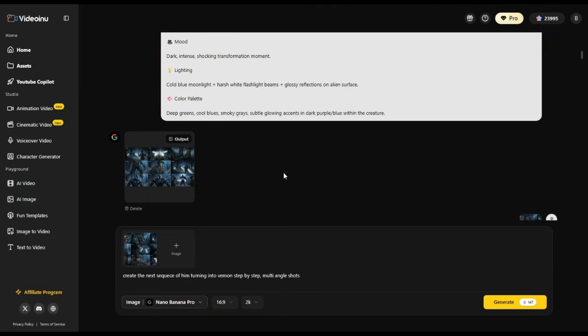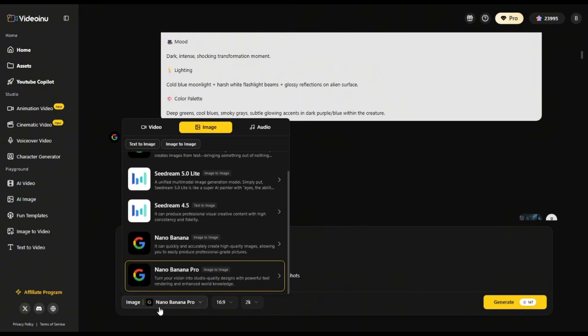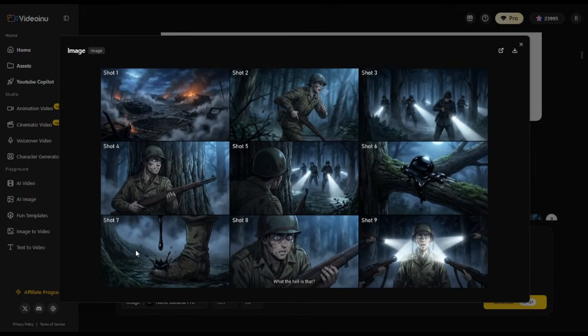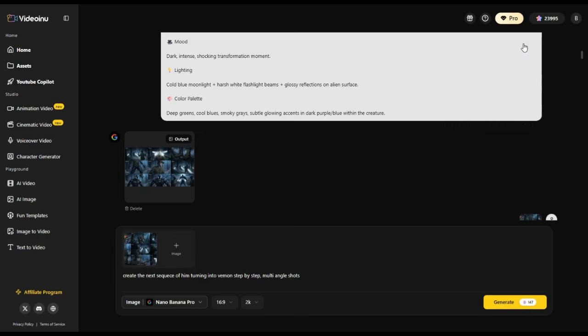Now, to create the next sequence, this is what I did. First, you need to choose the image-to-image option of Nanobanana Pro from here, and then upload the image from the previous sequence. Next, simply mention what you want in the next segment. In my case, I wanted to create a sequence of him transforming. So this is what I wrote in the prompt, and the rest I left to Nanobanana Pro.